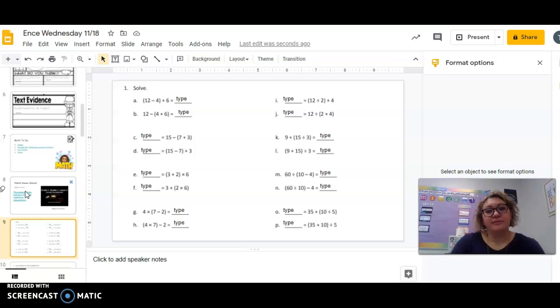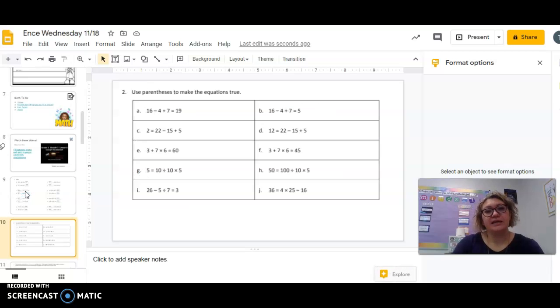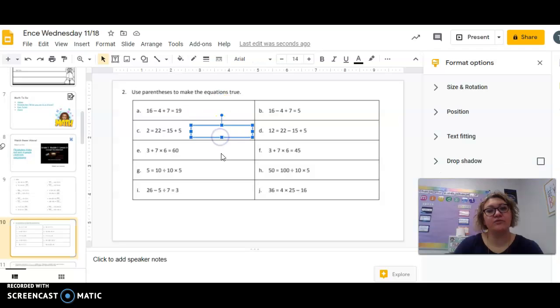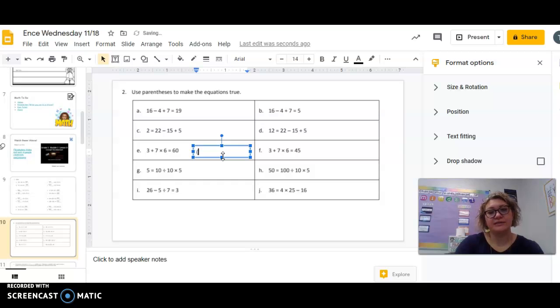Okay, set a timer for 10 minutes and see how much you can get done. I did add some boxes here so that you can rewrite them. To make a parenthesis on the computer, you hit Shift and then 9, and that makes one part, and then Shift and 0 makes another parenthesis. You have to rewrite these to make the equations true.